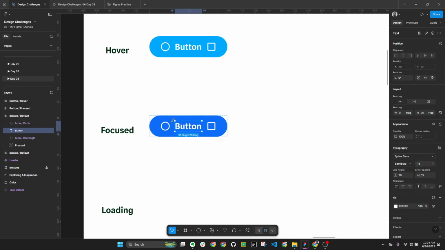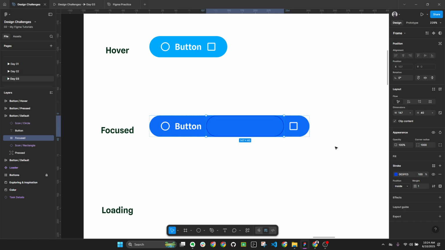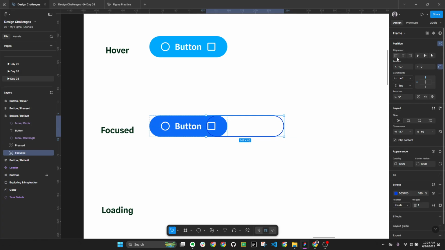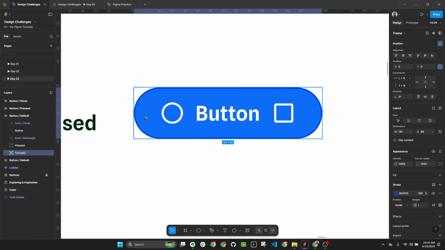It needs to be pasted here. So here again, I'm gonna make it absolute position and align it from the right. Make the constraints right to left and top to bottom and make sure it is in the right place. Now what I'm going to do is use my arrows to move it a little outside.